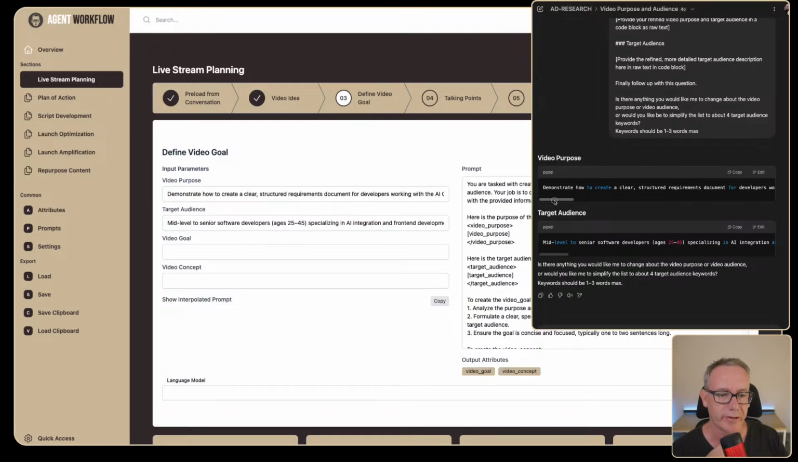So demonstrate how to create a clear structured requirements document for a developer working with AI Gentiv automation platform, focusing on building two simple but distinct prompt chains. The video will walk through the full process of translating AI workflow ideas into actionable development tasks. Yep, sounds good. Including designing a front-end interface using React or ShadCN. It's kind of related, but viewers will learn how to effectively scope AI features, documentation, components, and ensure clarity. Now, there's some problems in this, but I can fix this up later in this particular workflow.